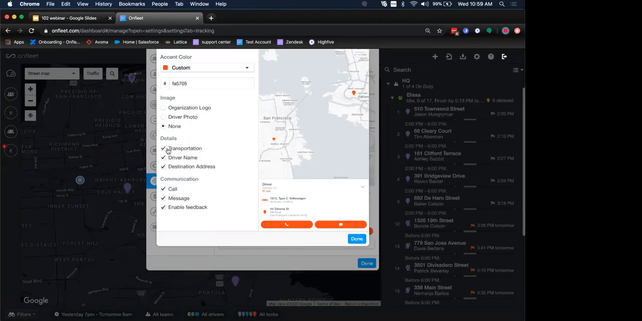Next, you are setting the details that you are providing in this information. If you need to, enter in the transportation, the driver name, destination address, or you can disable some of these options if it doesn't make sense. Maybe we don't care if it's a car versus a walker. We don't necessarily need our driver name, but let's keep our destination address.